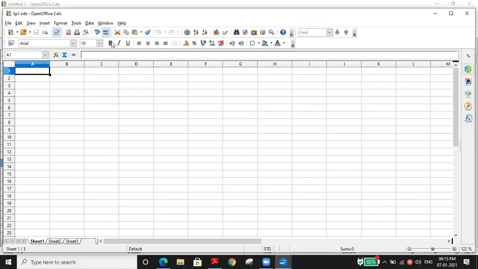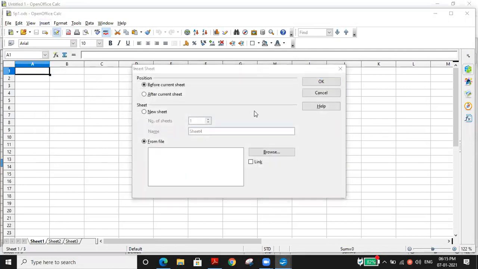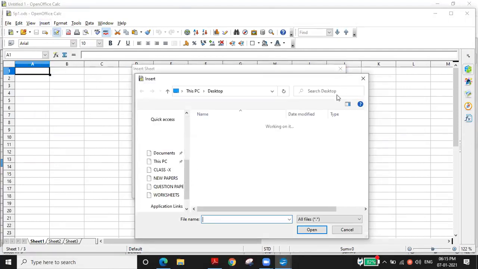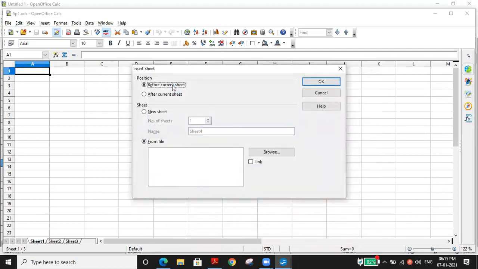For example, in yesterday's class we saw how to insert another page from external data. How to insert? Go to Insert and then Sheet from File, correct? So sorry, one minute. It will open. So Book 1 I am selecting.